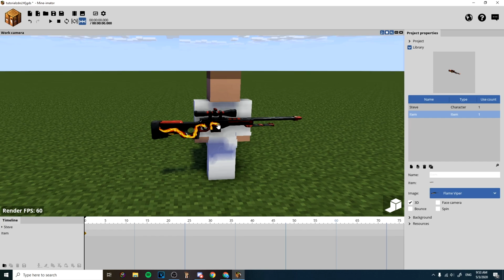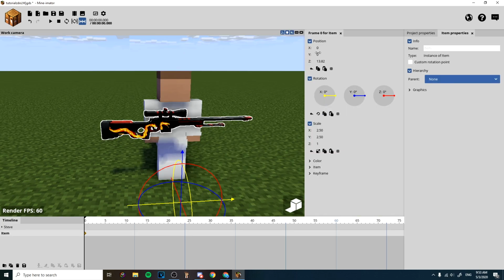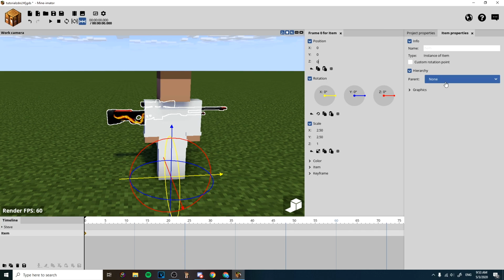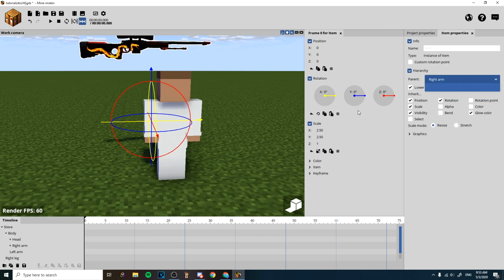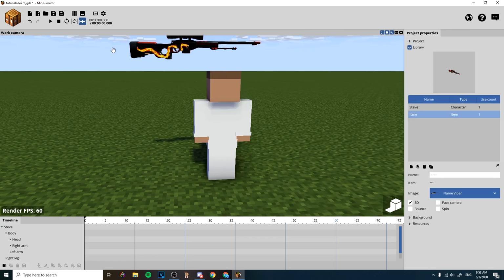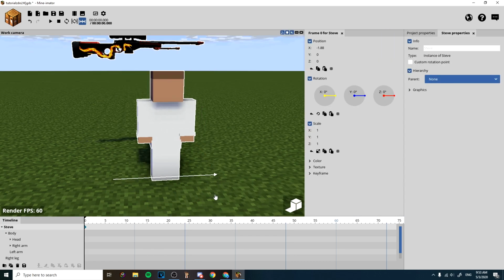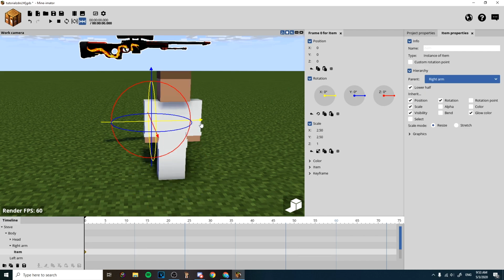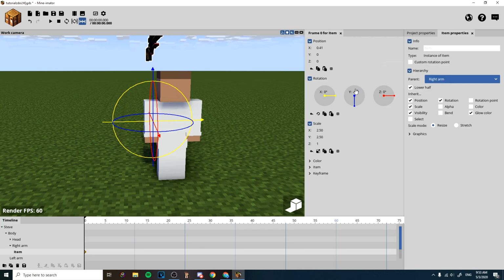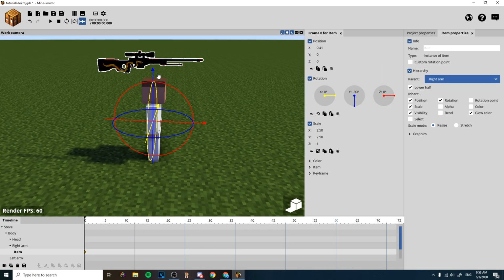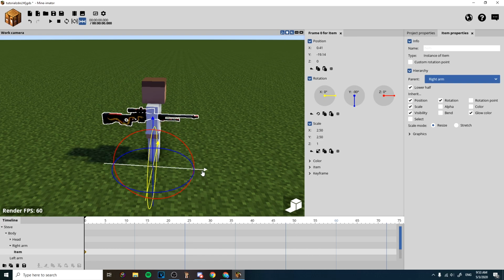And now let's make the character hold the weapon. So I want to make the position all 0. I'm gonna make it a parent of the right arm, so it is attached to the right arm. I'm gonna select that. I'm gonna rotate it negative 90 degrees, and now I'm gonna move it down and move it forward.